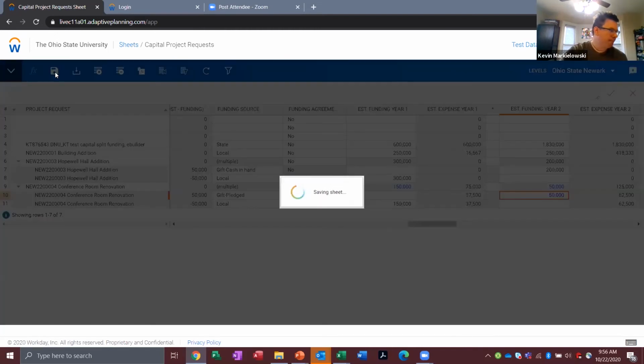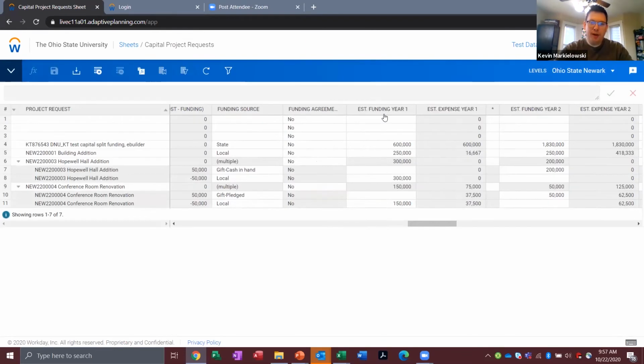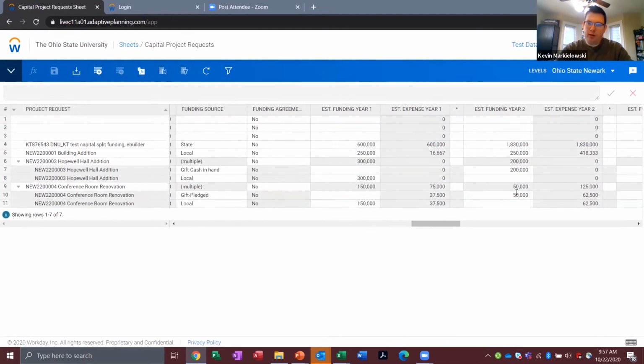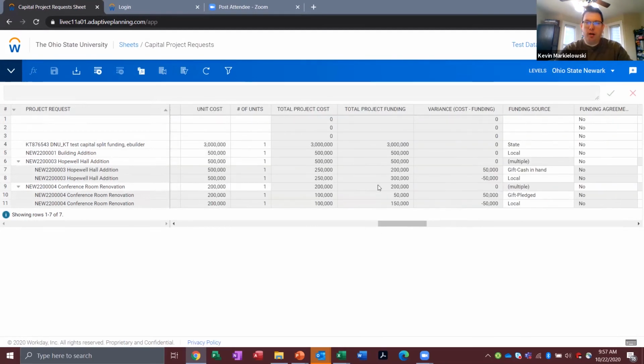Save one more time. So you'll be able to see now that we have funding of $150,000, which is our local funding that's available in year 1. And then our funding in year 2, which if we look over to the left, is our gift that's been pledged that we'll be receiving in year 2. You can see in our little gray summary box that the total funding captures all of the different years of funding and the funding sources, and that's all good to go.